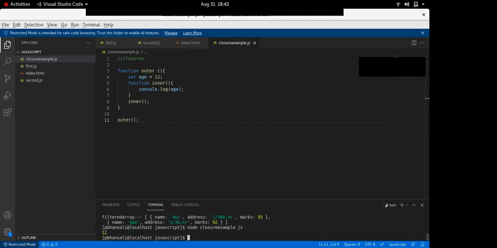So you can see 12 is printing. So what is happening when outer is called? This inner function will be called, because this line is a part of outer function. When this inner function is called, it will print age, and age is a part of the closure that the inner function is forming with respect to this outer function.